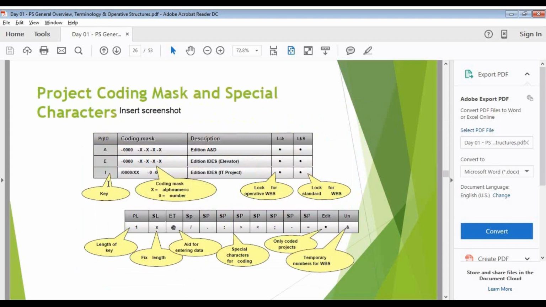I will be defining how many characters I'm supposed to use, how many special characters, and exactly what my structure should be. Here, if you see 00XX on the screen, 0 refers to numeric. So wherever I have given a 0, only numeric should be there.